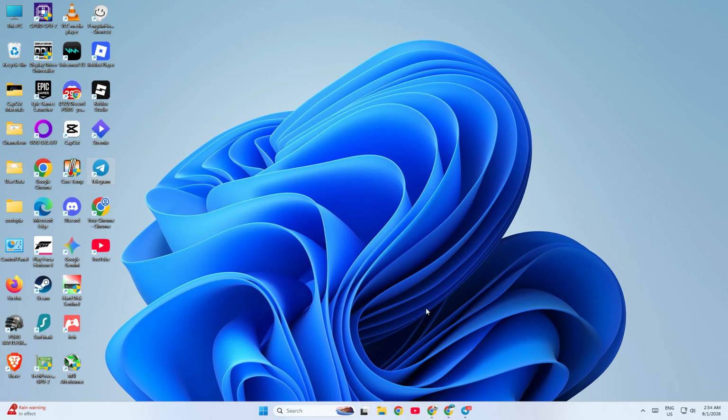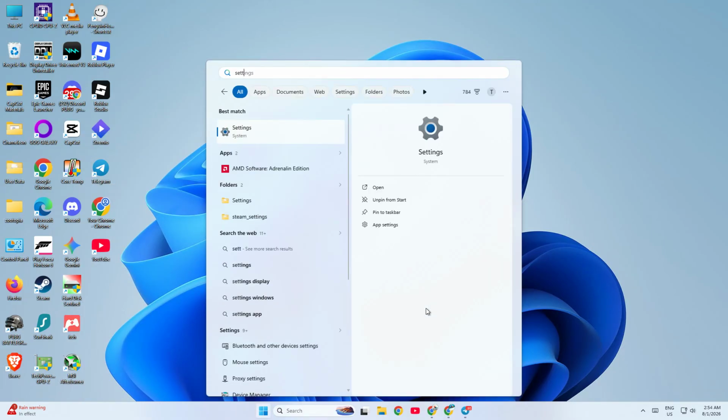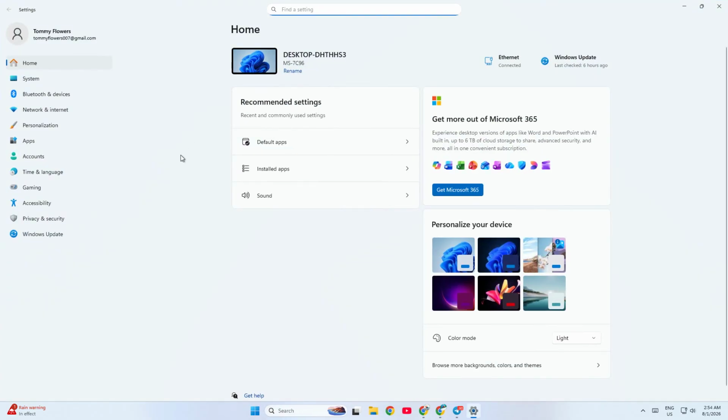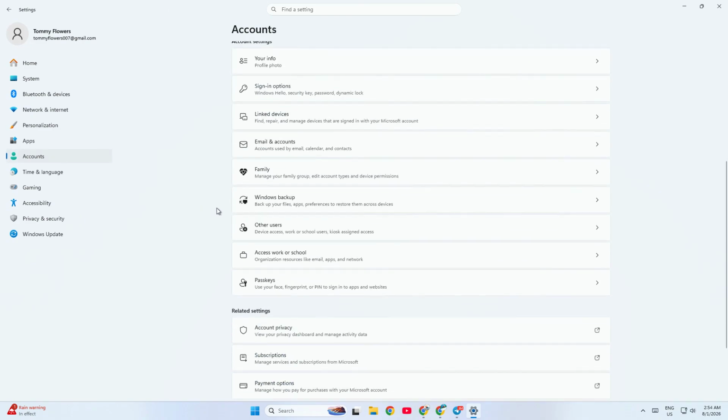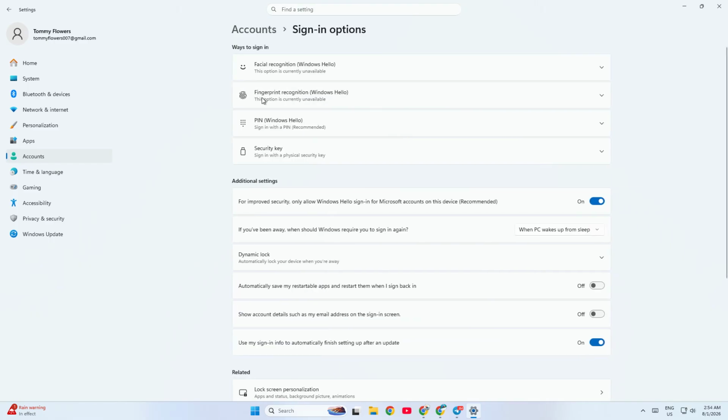To check this, open the Windows Start menu and select Settings. You can also press Windows and I on your keyboard to open settings quickly. Next, select Accounts and then choose Sign-in options. On this page, look for the Windows Hello options. Depending on your computer, you may see Windows Hello PIN, facial recognition, or fingerprint recognition.